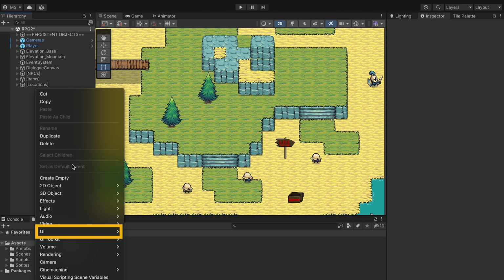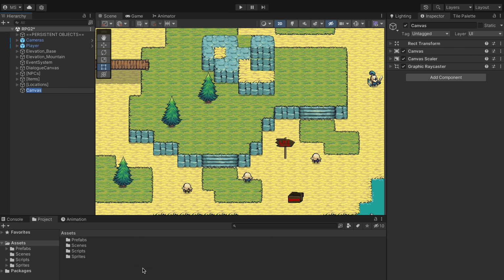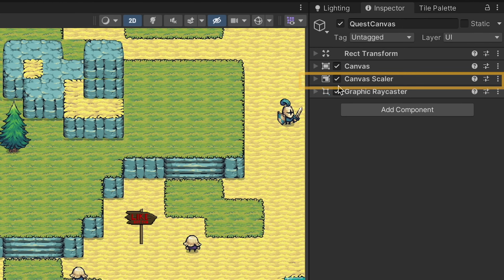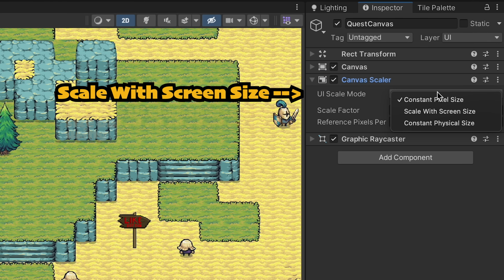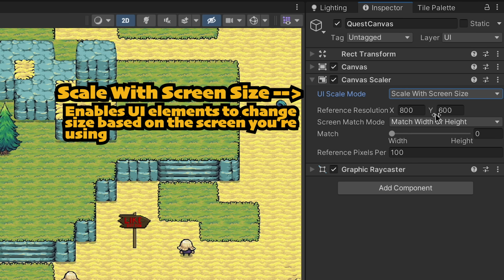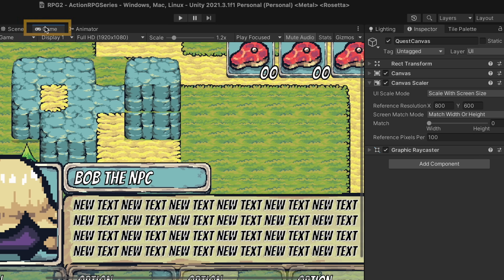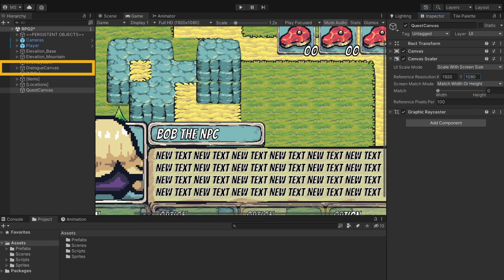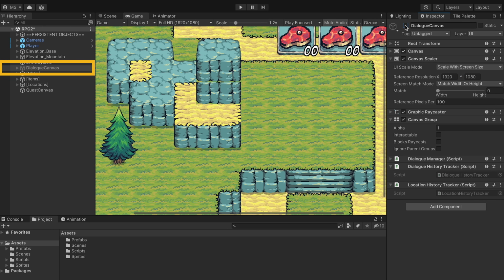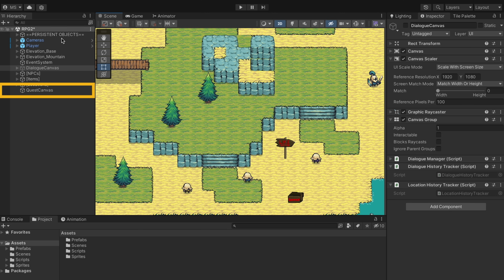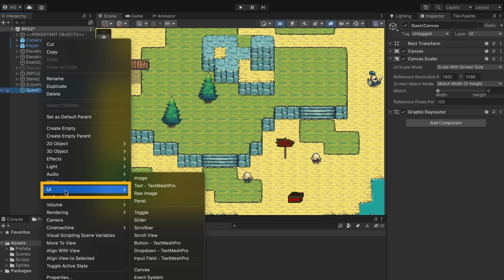So the very first thing we're gonna need to do is to create our canvas. I'm just gonna rename this as Quest Canvas, and there's not a lot we need to do here, though let's head into our canvas scaler, where we wanna make sure that rather than constant pixel size, we scale this to the screen size. Now along the way here, we wanna go into our game view and just make sure that our settings here, you'll note I'm using full HD, 1920 by 1080, and we're gonna wanna match that in our canvas scaler. Additionally, I'm just gonna turn off my dialog canvas so that it's not in our way as we work.